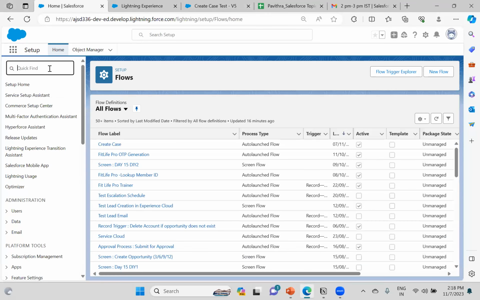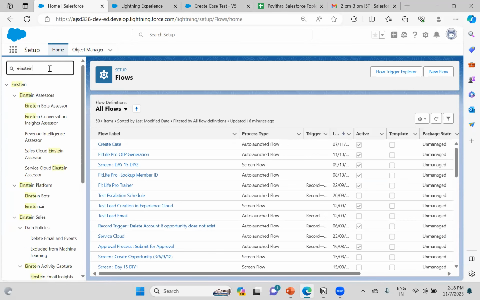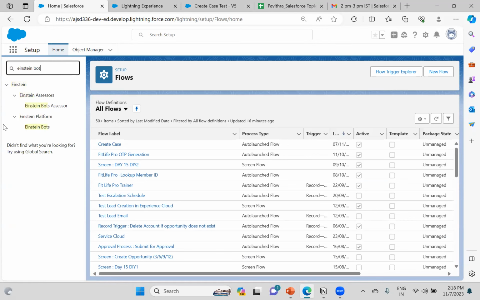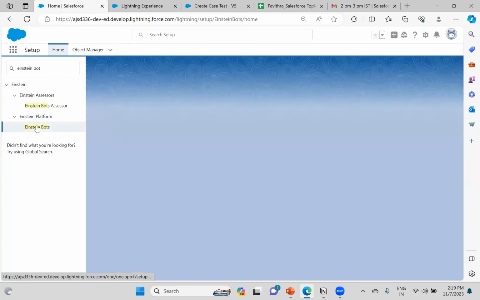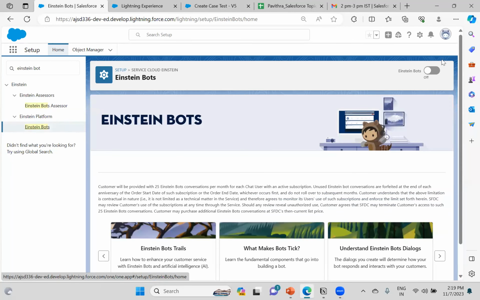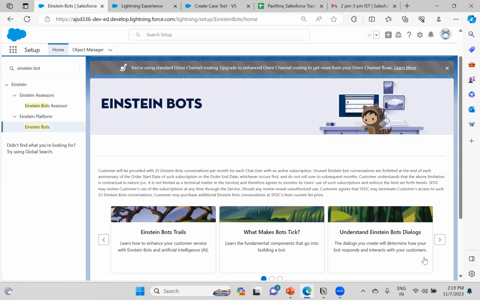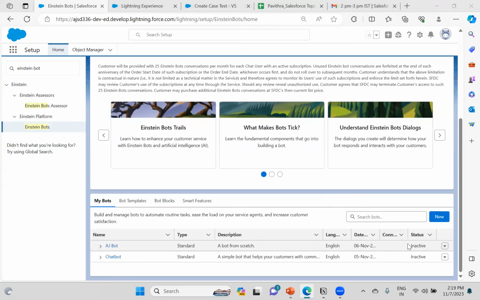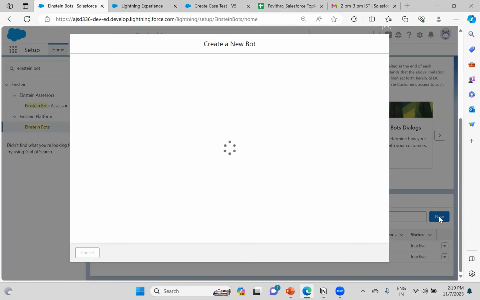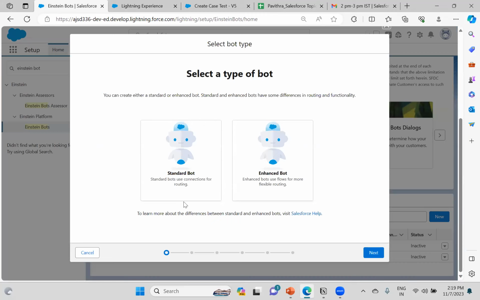In the Quick Find box, we have to type Einstein Bot. Once we select this option, here I hope everyone is able to see this. The toggle button, we have to enable it. Once we enable it, we will get this page. So we have to click the New option. Here we have two options. We have to choose the standard bot.